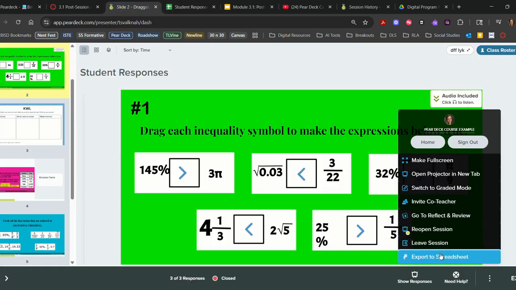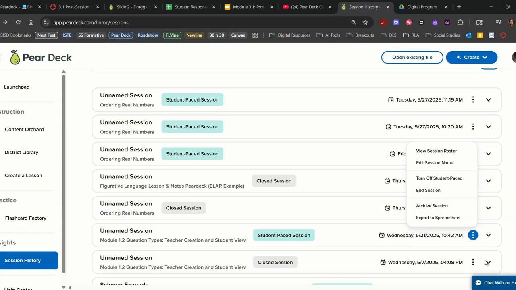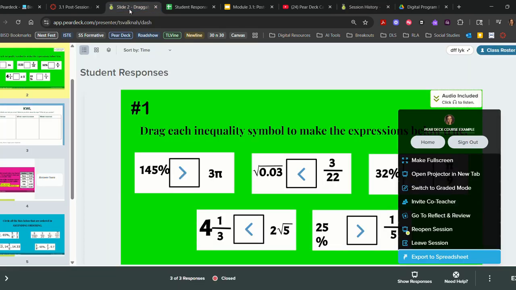I can do it from when I've ended a session and I still have it open, or from the session history. I can export to a spreadsheet.